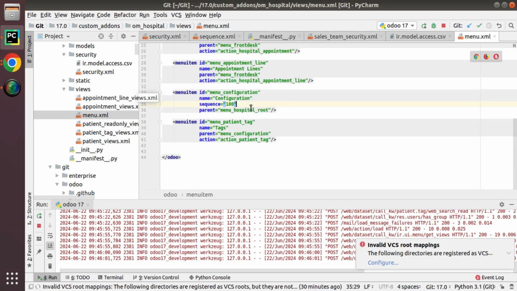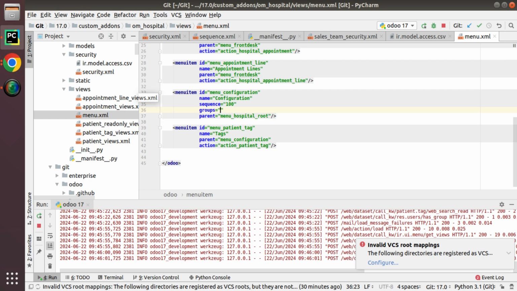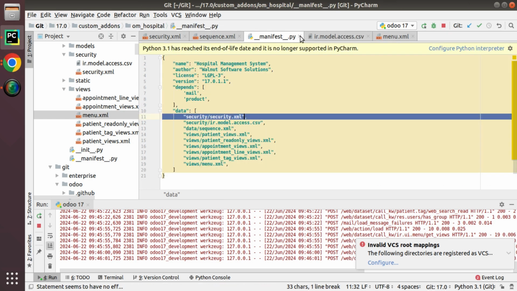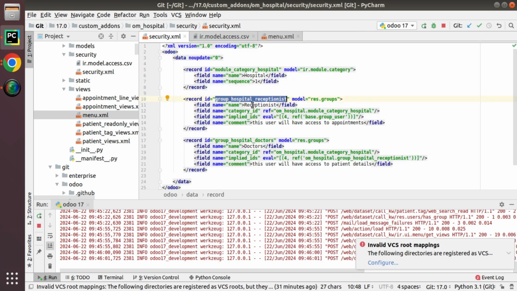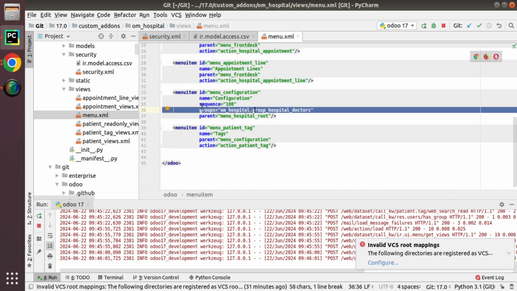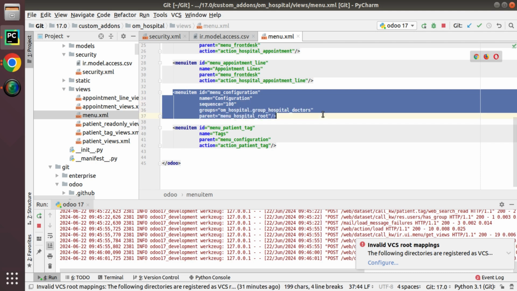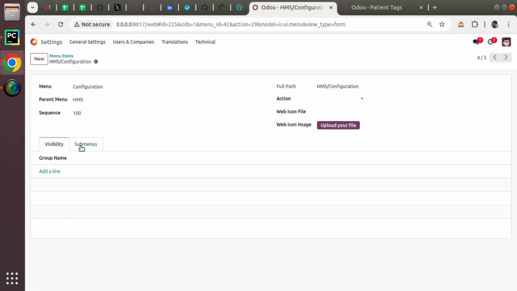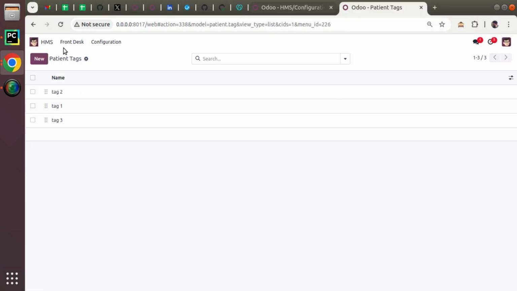So from the menu definition, here I'll pass groups equal to which group. For doctor only I need to show this menu. So I'll copy the doctor's menu and set it here. You have to give full ID, module name dot hospital doctors. So here I'm saying the menu has to be shown only for doctors by setting groups for the menu. Now if I upgrade, you will see a change here.